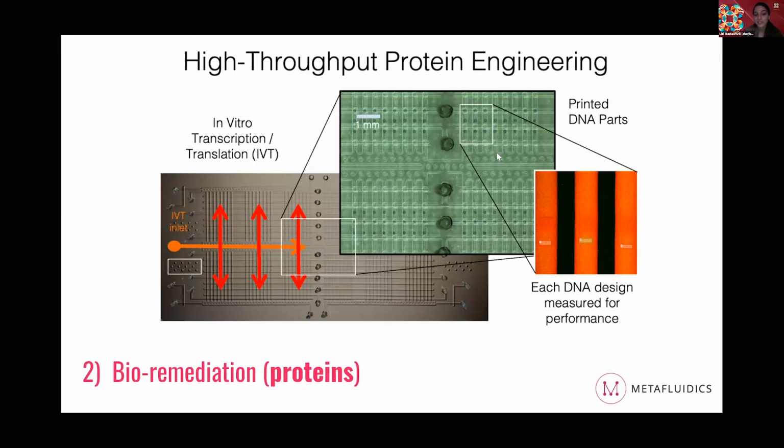You could also use this for bioremediation and high throughput protein engineering. This is especially important now when creating the COVID vaccine. It's really difficult to manufacture a high output of proteins, so this is also a way to combat that through microfluidics. Next slide.